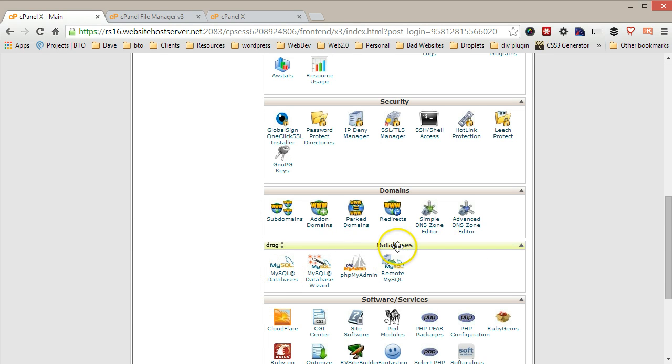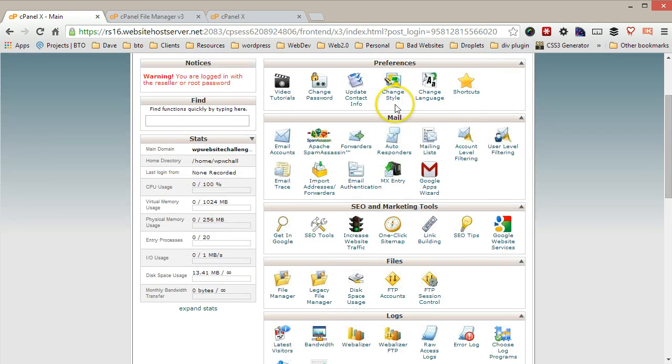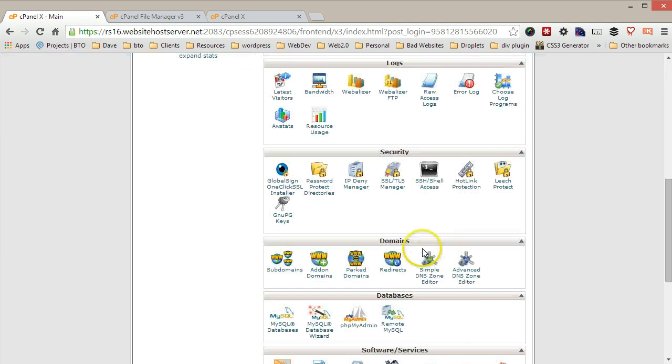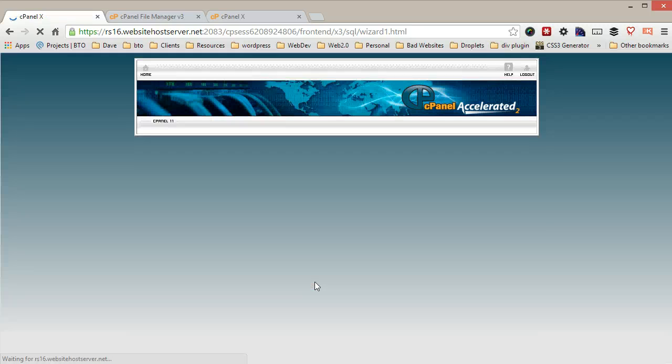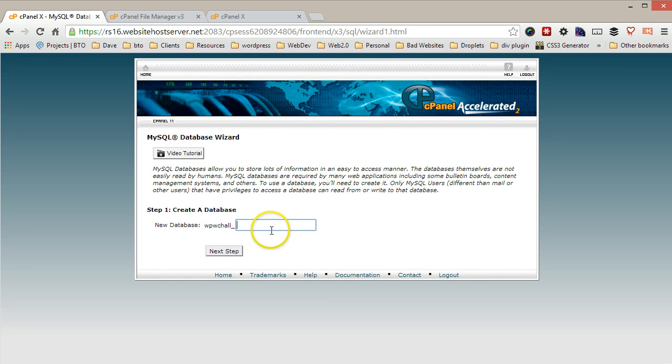So we're going to go down to wherever it says databases, and your tools might not be in the same order, so just make sure you look for the section that says databases, and we're going to go to the MySQL database wizard. This is going to walk us through the steps that we need to create both a database and a username and apply the appropriate privileges.